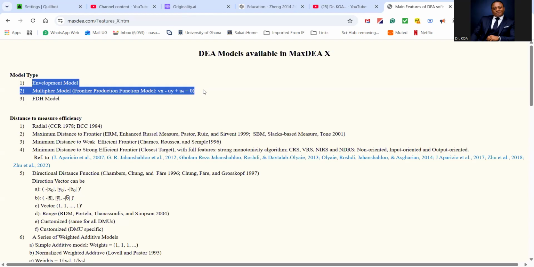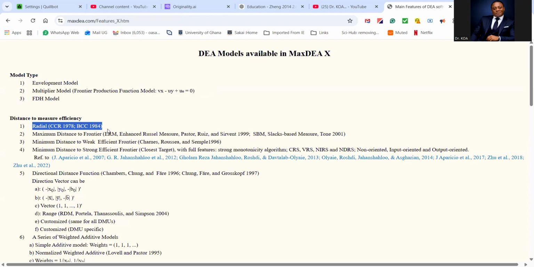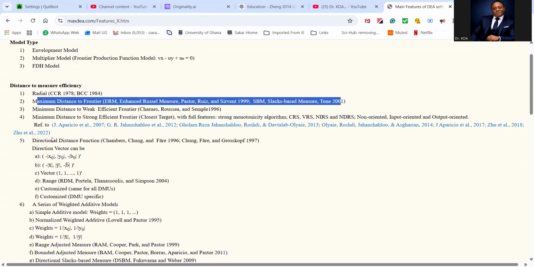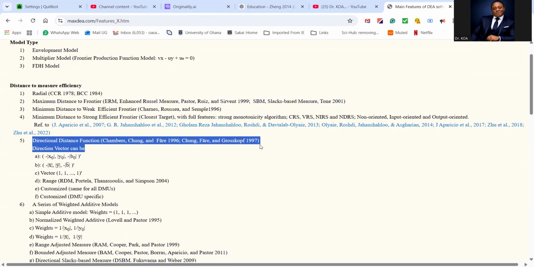You can get the scores, you can do free disposal hull. You can do both the BCC and CCR, the variable and constant returns. You can look at the enhanced Russell measure, the Tone SBM, okay, and then the expansions of them, the minimum distance, the strong frontier, and the papers that develop some of those. You get them under all kinds of orientation. We can do the usual directional distance function and then different directional vectors.